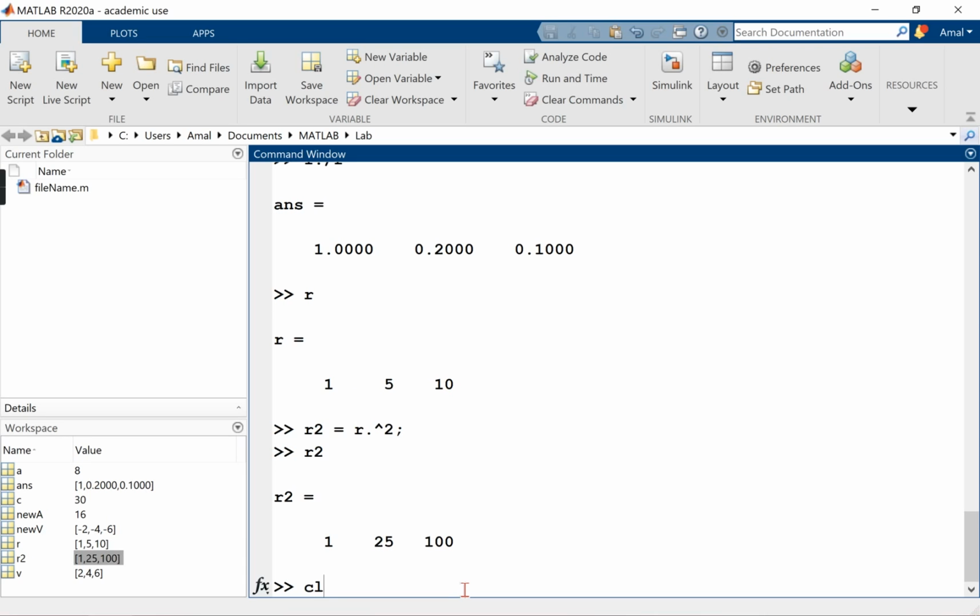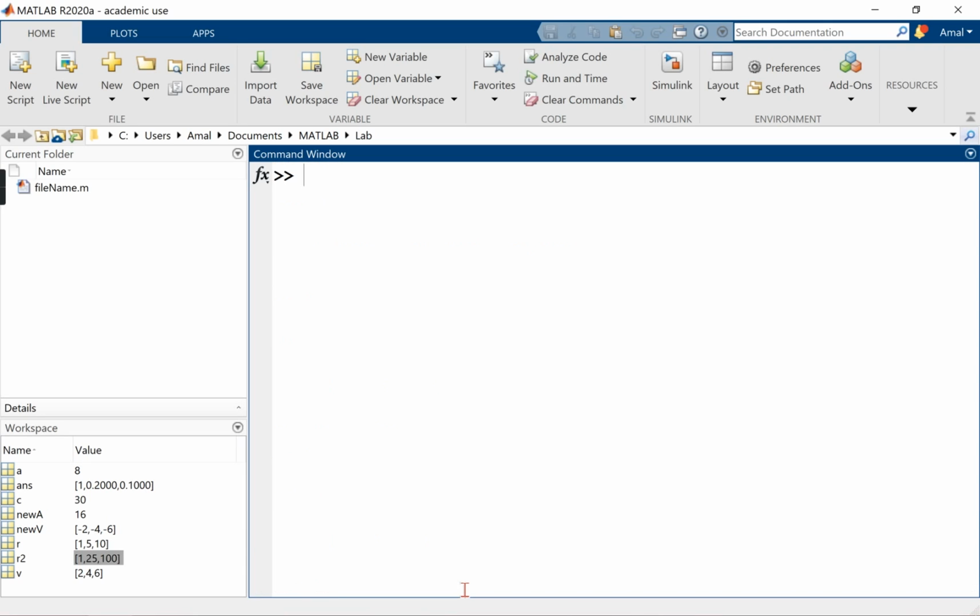I'm gonna type clc. This is something else that you can type in the command window, which will clear the command window. It's not gonna delete anything in the workspace. It will simply clear all the commands.